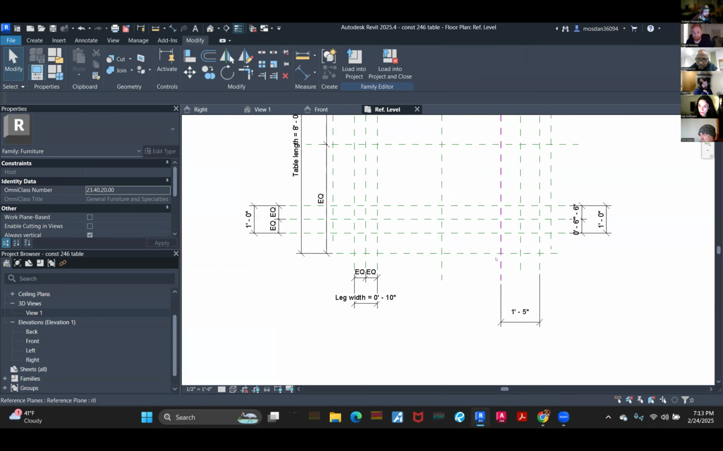The left-hand side and the top side are for your table length dimension and your table width. That's the only dimensions that should be on the left and top sides. So get rid of that one and the EQ. Hit escape. Click that, delete it. Click the other one right there and delete it. No, to the left. You've got a 1 foot dimension. Delete that one. You don't need any of those small dimensions on the left or the top, only on the bottom and the right.